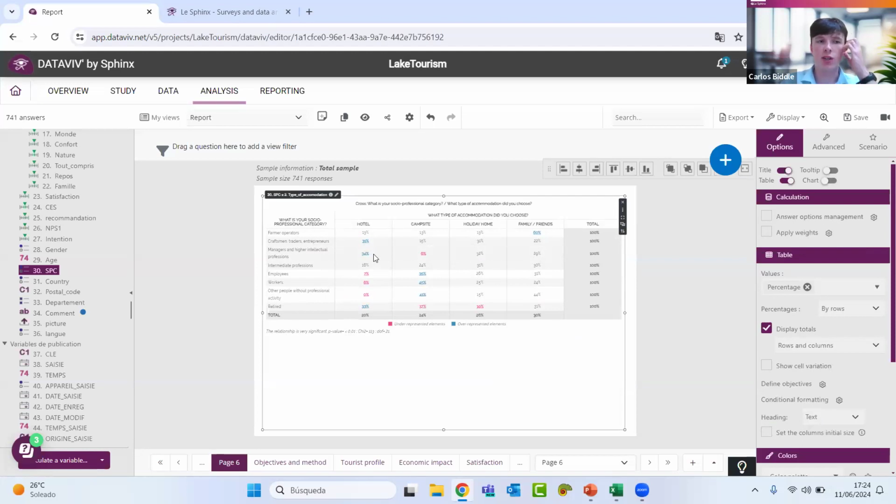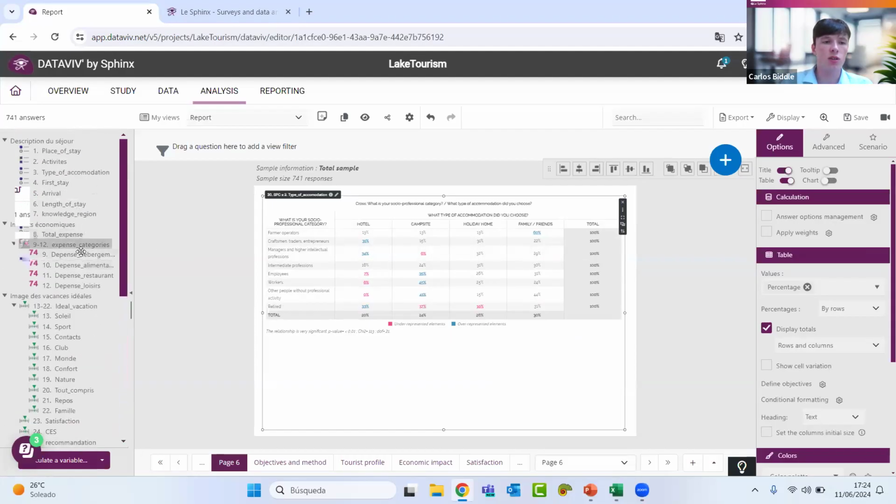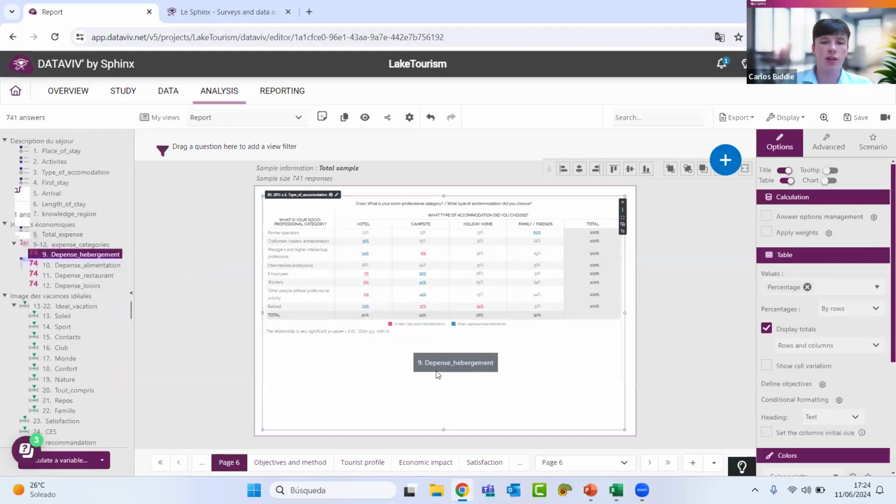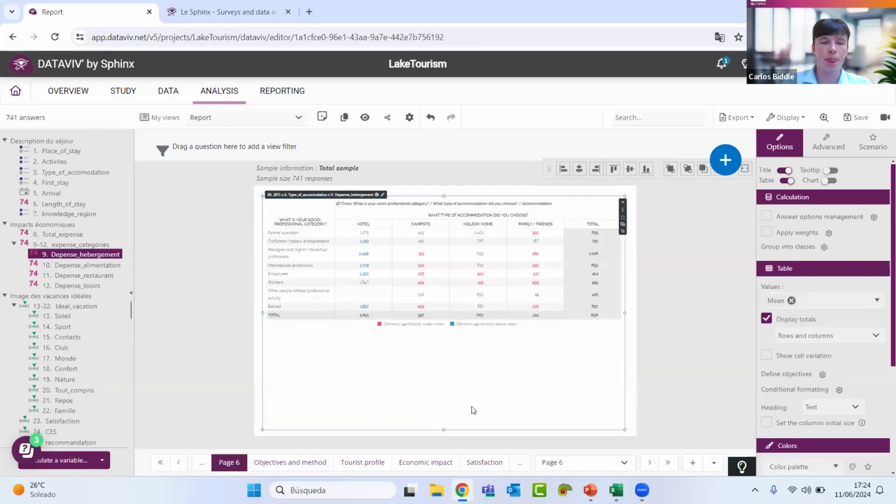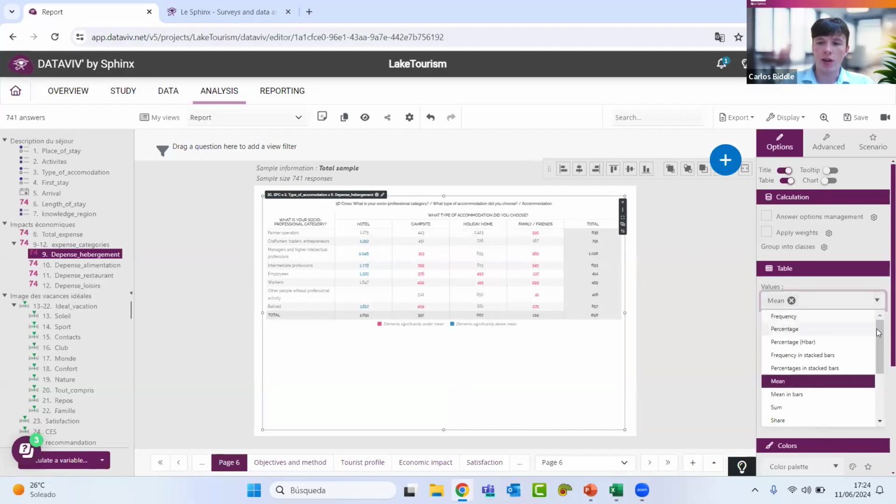And having cross-analyzed these two variables, we can cross-analyze a third. So I could drag a numerical variable, such as accommodation budget, and drop it on add a measure. And this now shows me average expenditure for each occupation, hotels, campsites, holiday homes. Alternatively, I can display frequency, percentage, sum, share, median, standard deviation, minimum value, maximum value.